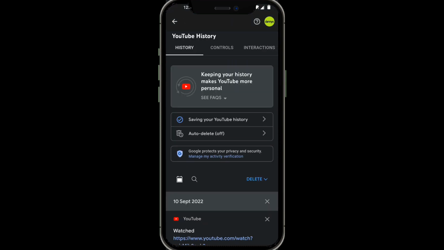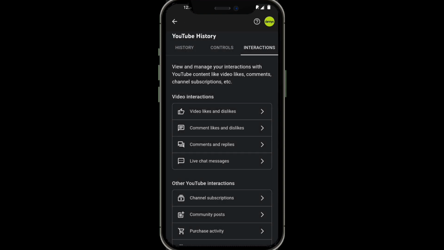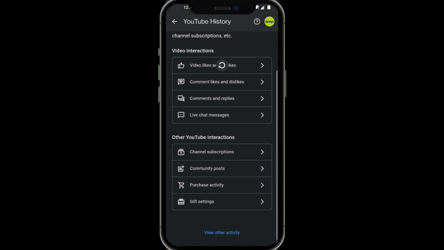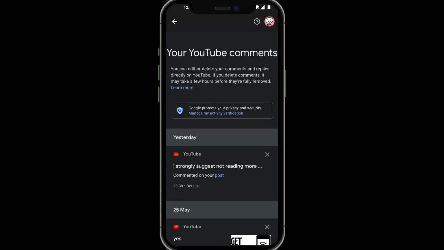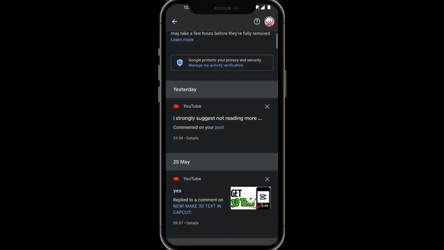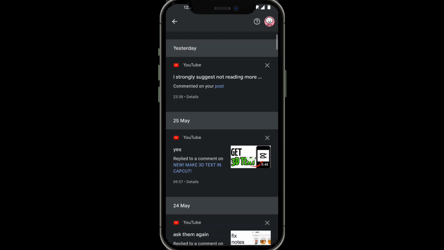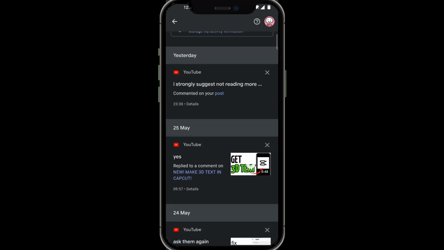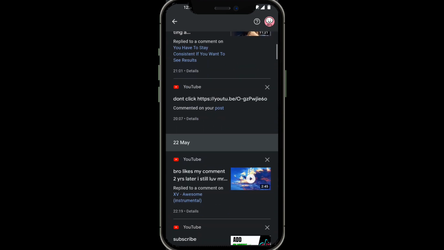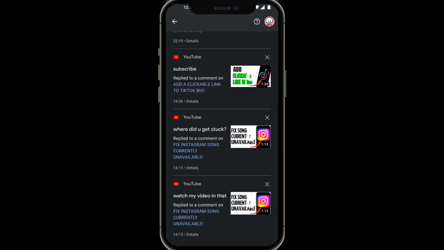So from here, we want to go ahead and click on interactions on the right hand side. That's going to bring you into all of your interactions in your YouTube channel, where we can go ahead and click on comments and replies. And so as you can see here, you're going to see all of your comments that you have actually left on all the videos. And if you want to delete your comment, you can simply click on this X button on the right hand side, and you can essentially go ahead and scroll through all these and look at all the comments that you have left in your account.